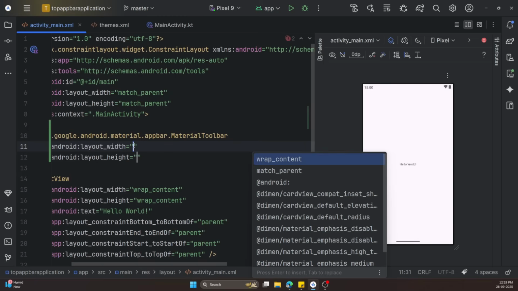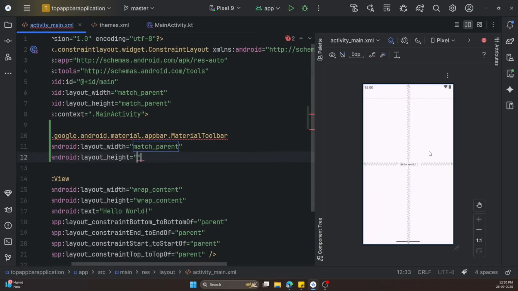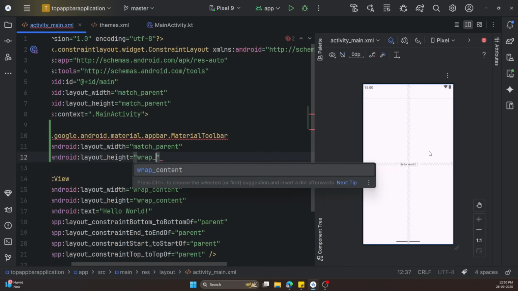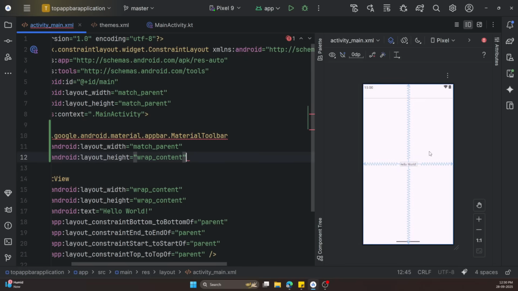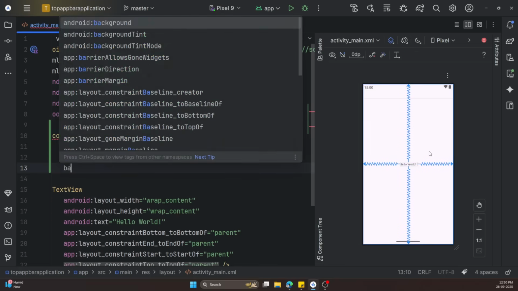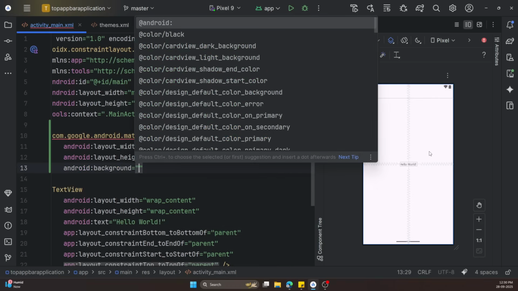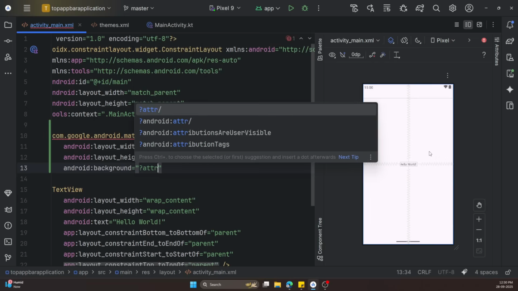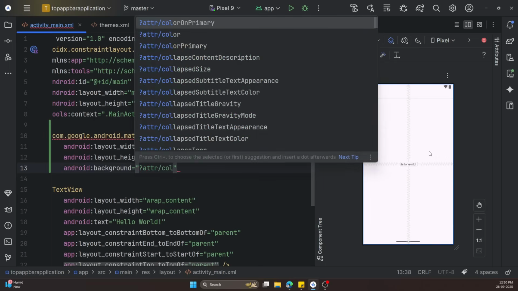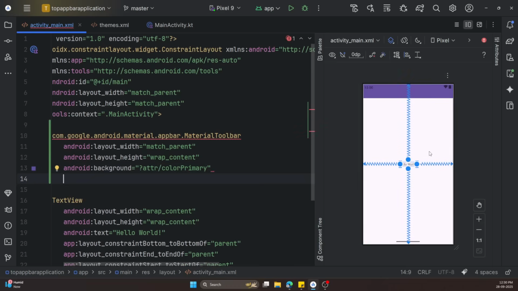Now the layout width should be full width, right? So we will be using match_parent, and the height should be wrap_content. These are the two things I want to tell you. Now I need to apply the background color for this one. I want to select the system color, so the attribute ?attr/colorPrimary. This is the primary color, Android's default system color.